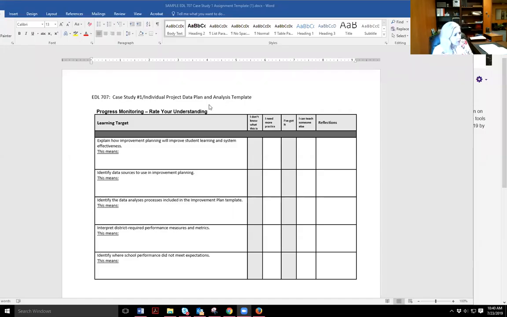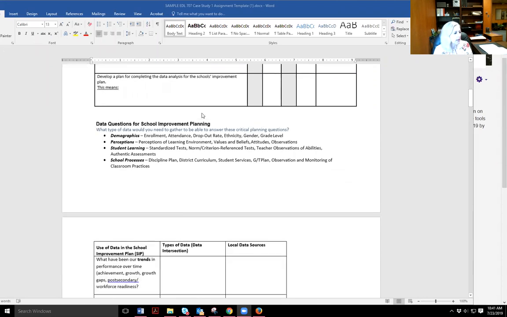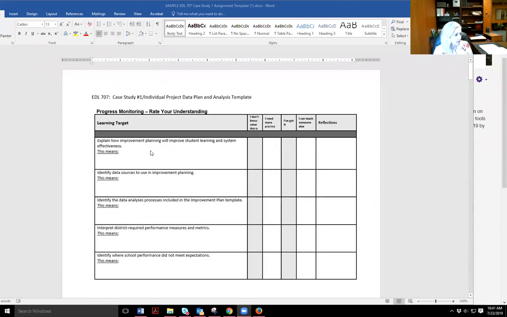Okay, so let me close that out, and now we're going to go to the template. Let me share again and walk you through it. This is the template you're going to complete. There are two parts in the first section. The first one is progress monitoring. Here's the learning target: explain how improvement planning will improve student learning and system effectiveness.